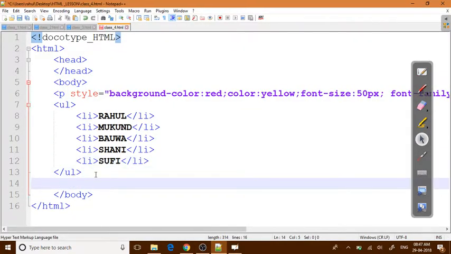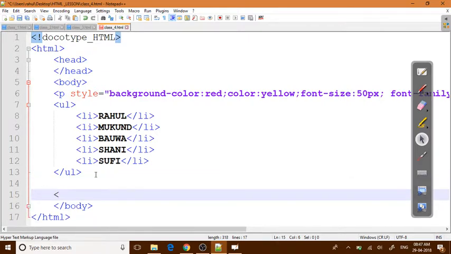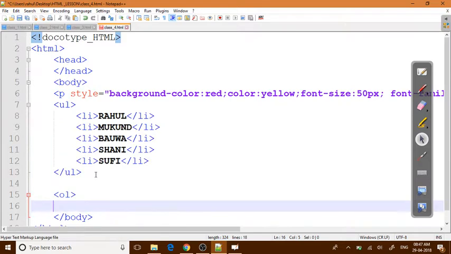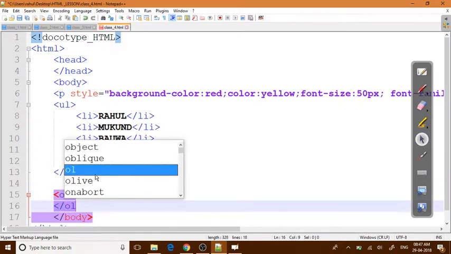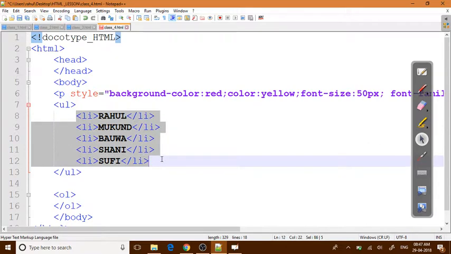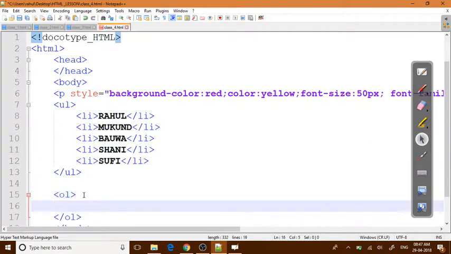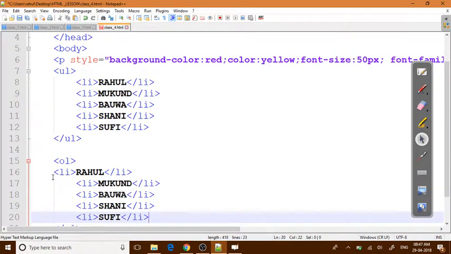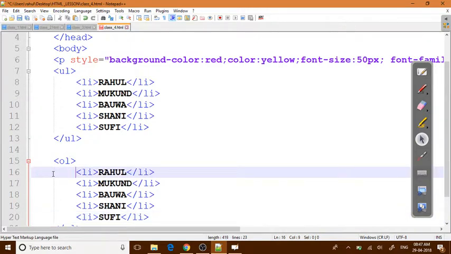We can write the ordered list starting with OL, right? OL, and it must have a closing tag OL. And I want to copy the same thing here also. So let me show you how it works by default.